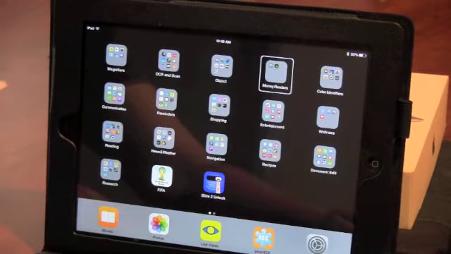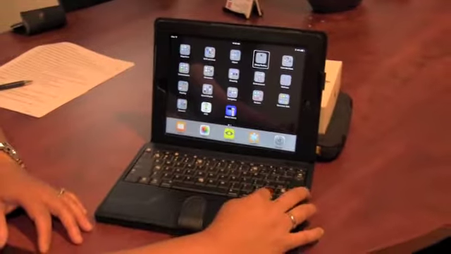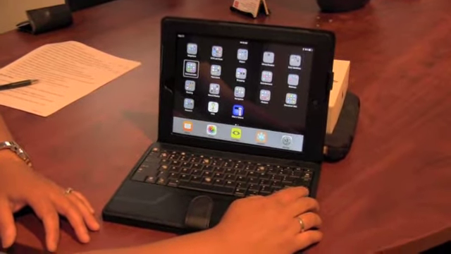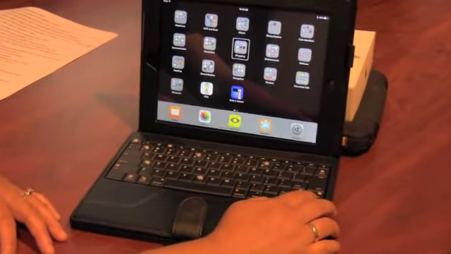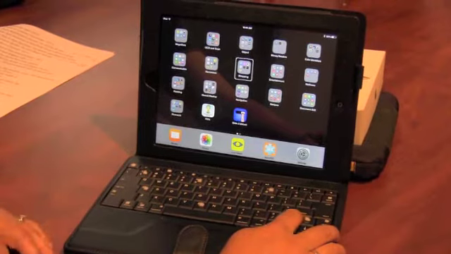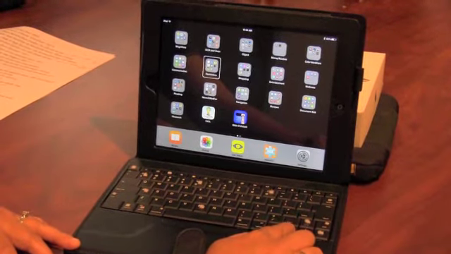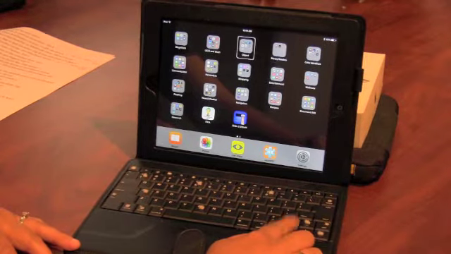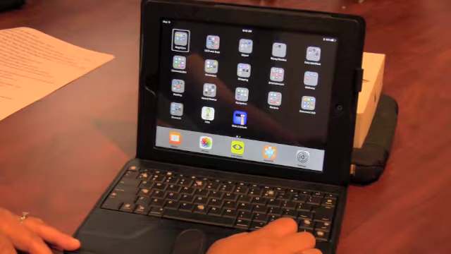So right now I'm going to tap on the right arrow key. And to go back to previous items, I tap on the left arrow key.